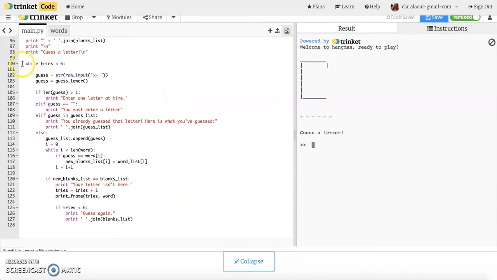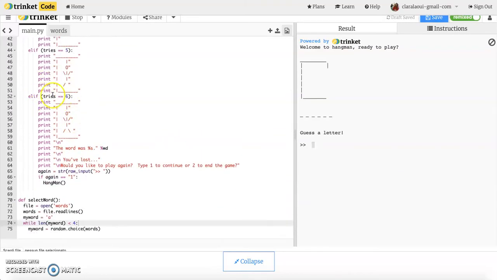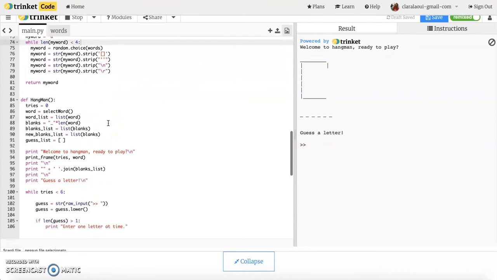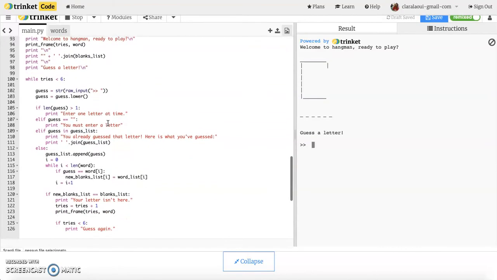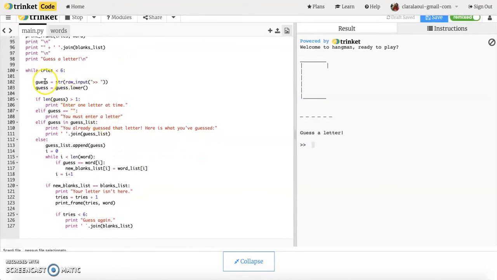So now we have a while loop. So while the number of tries is less than 6, and as we established here, our maximum number of tries to be able to play this game is 6. So it means play the game. Guess equals string raw input that goes after these two symbols. These two symbols that I have added, you can also not put them. I thought it would be easier to play. And raw input just means collect whatever the person has inserted.